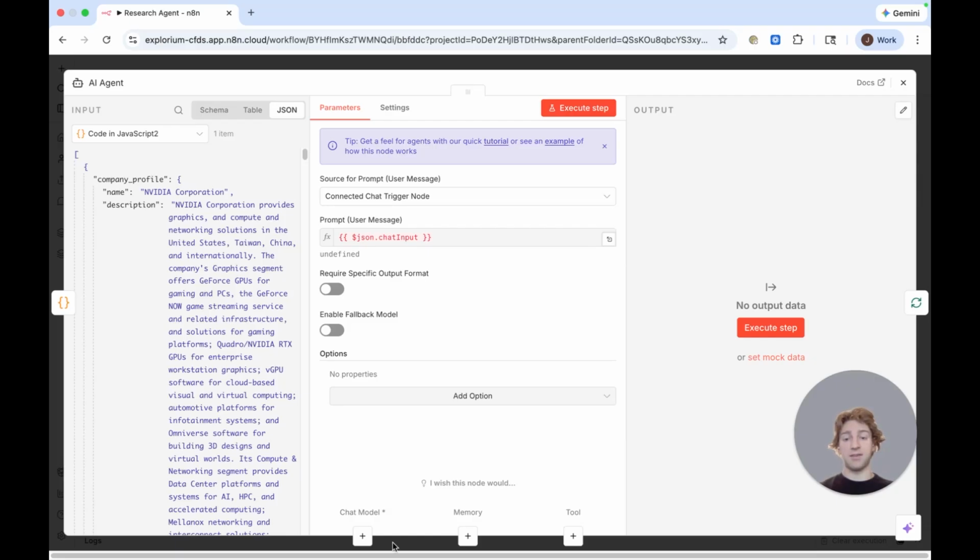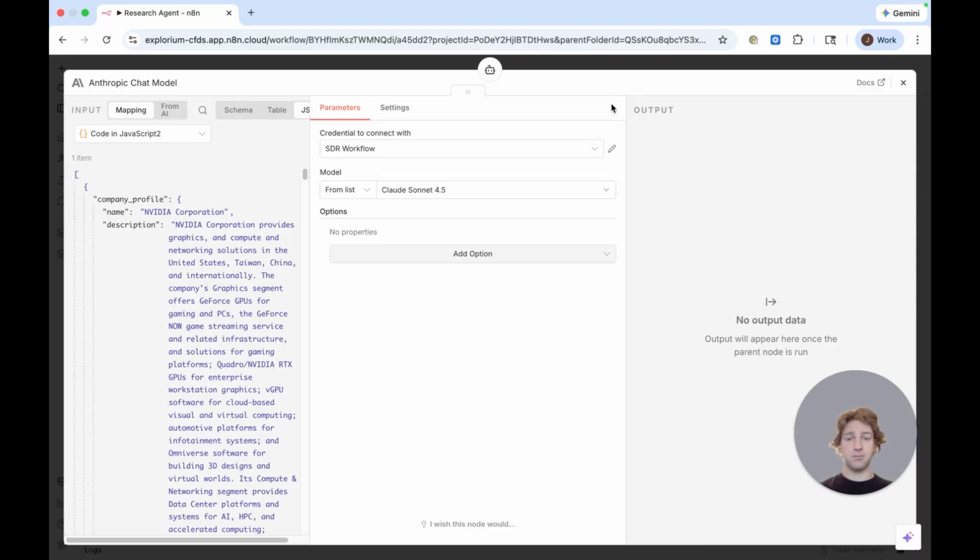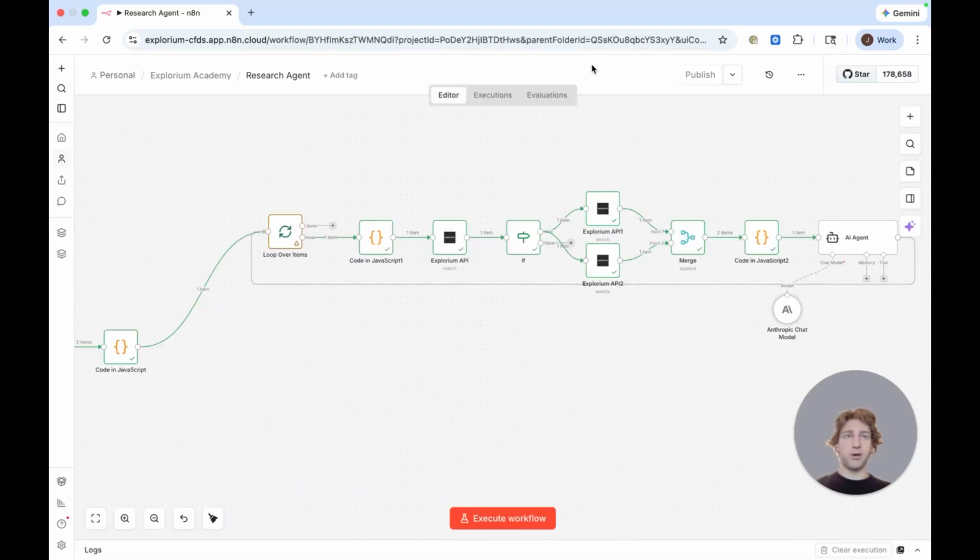The first thing is we need to add the relevant chat model. Again, you have many different options to choose from. I'm going to use Anthropic. That's where I have my valid credentials. So we're going to leave that right there.